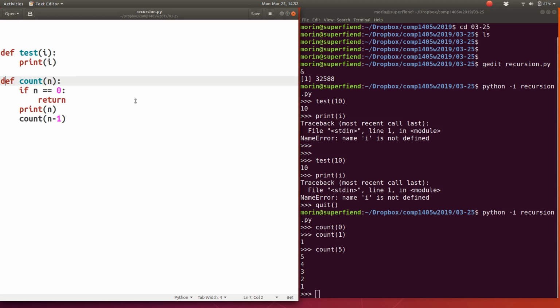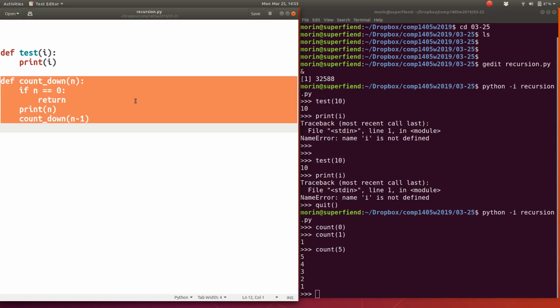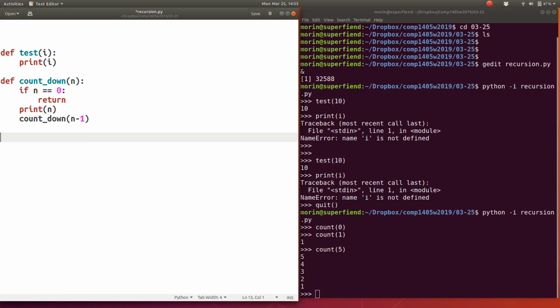So, well, we know what this one does now. Let's call it count down. Oops. You always have to be careful when renaming recursive functions, because you have to remember to rename the recursive calls inside of them as well. So that's a function called count down. We'll save that one.